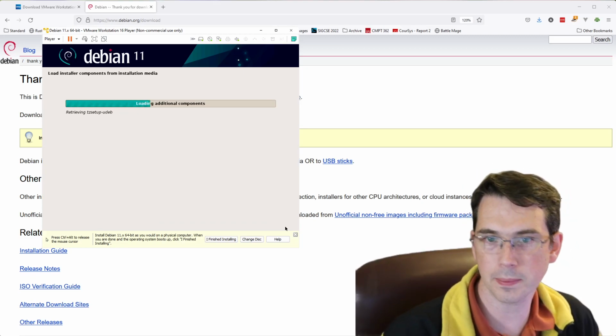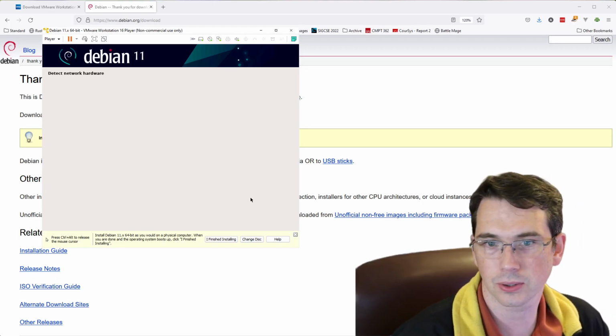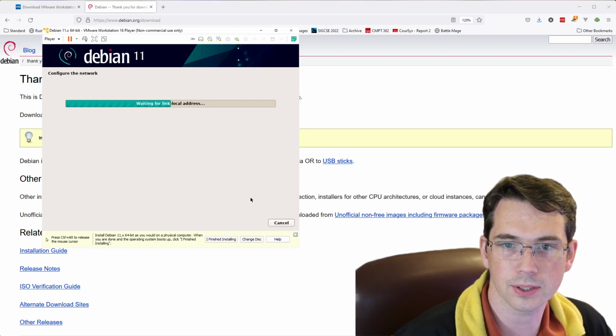Now, there's quite a few options when you're installing Debian 11 about how you want to do things. It gives you really detailed controls. So I'll walk you through some of those here rather than just skipping over all of them.